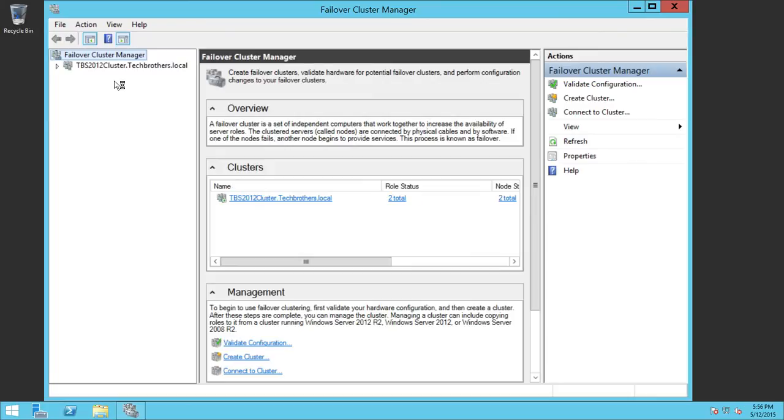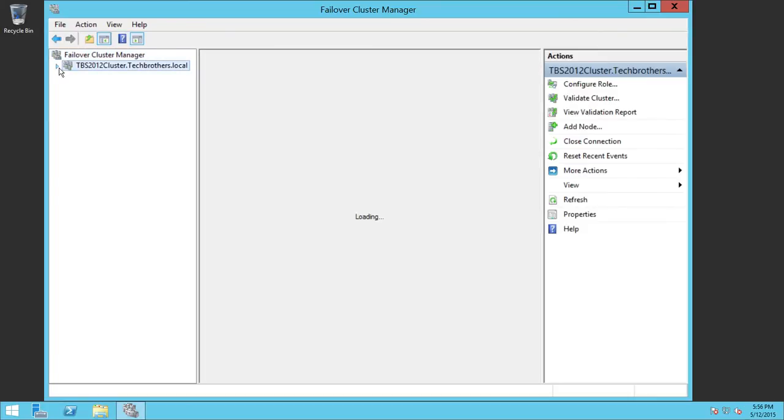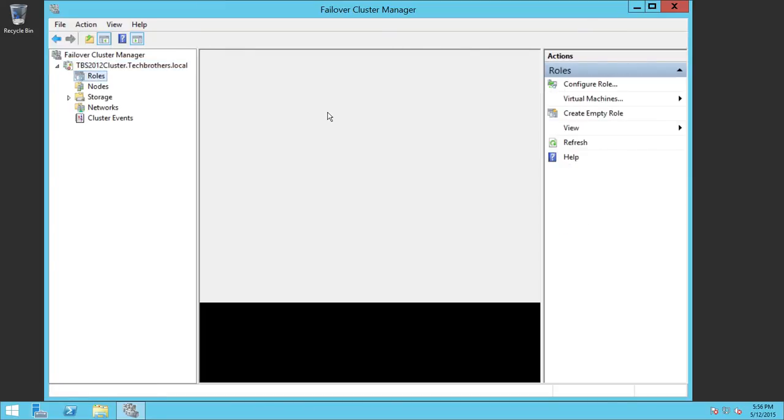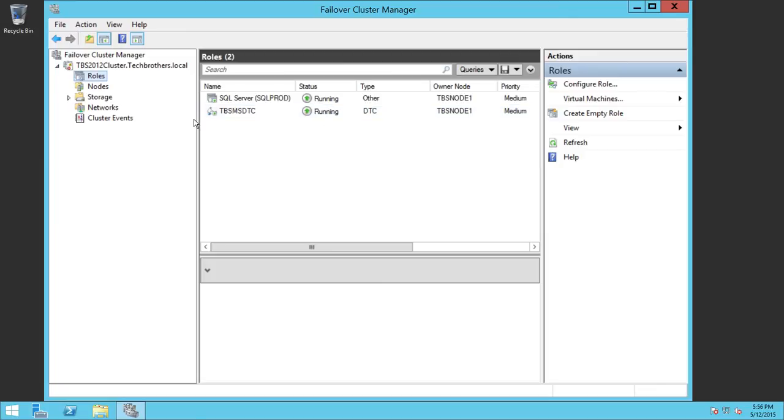Once it's loaded, we're gonna go ahead and take a look on the roles. Click on role, and as you can see that now we have two roles. In the beginning of the demo, we saw in the overview of this cluster the DTC role, and the other is now we just installed SQL Server and named instance SQL prod right here. Right now they both are on node 1. Let's go ahead and failover this node.